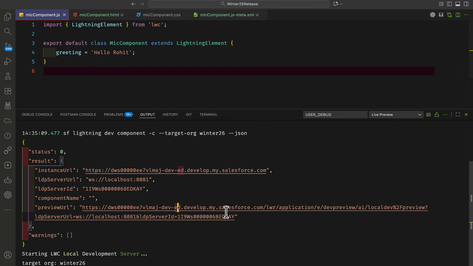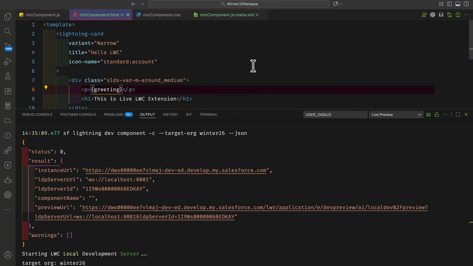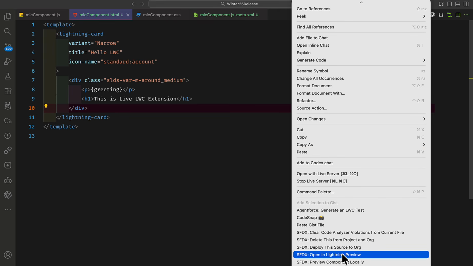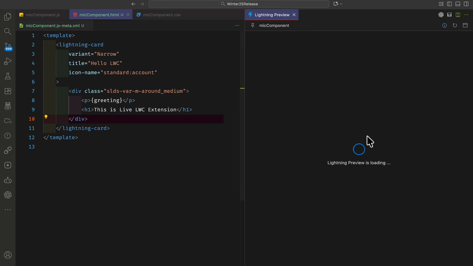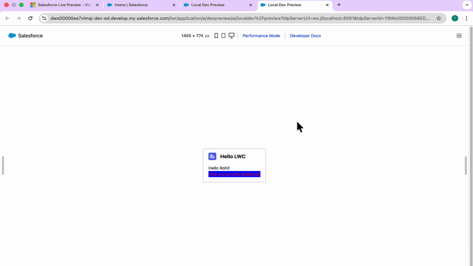Here is another way to open this in your browser as well. Just close it, because I don't want to open it in the browser right now. You can directly open it from this VS Code, and open the browser as well. Let me open this one, Open in Lightning Preview. Once you see your component here, you can see the small icon. Just click on it. After some time it will redirect to your browser like this. So this is the fourth way to preview your LWC in your browser.